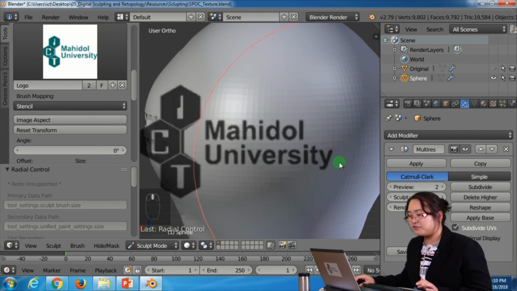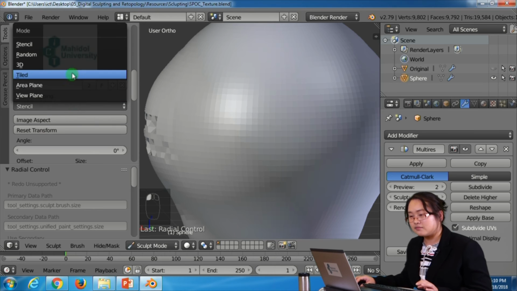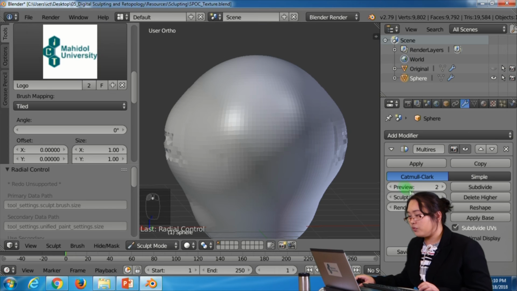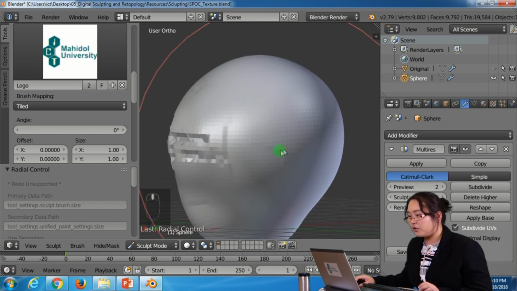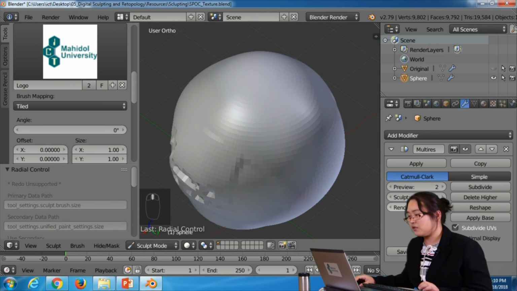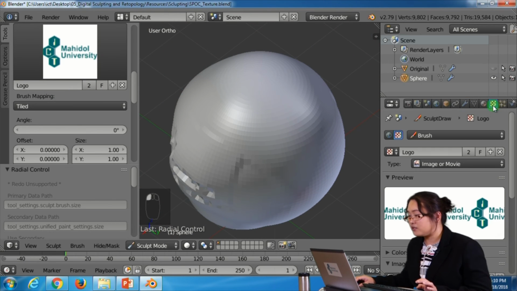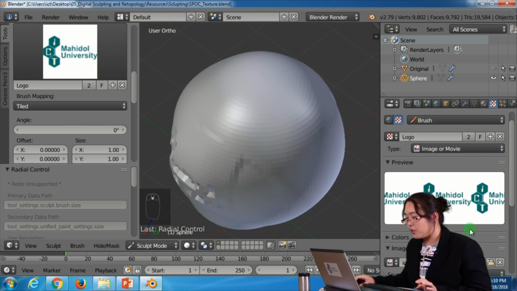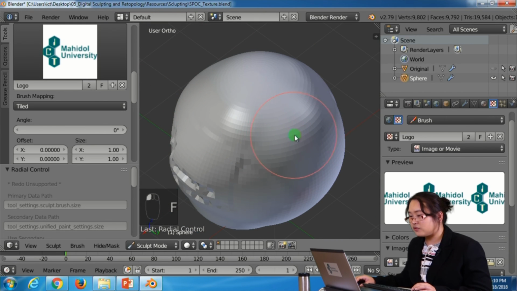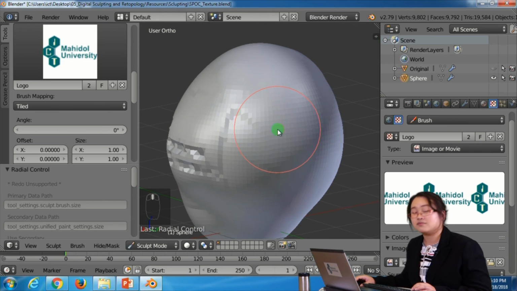And then you have tile. Tile means you have the ICT logo that looks like tiles all over the place. It's not that clear, but yeah, that is the idea. So the tile looks like this one, where you have tiles of pictures and try to stamp on multiple locations. And that is the way that you can use it.